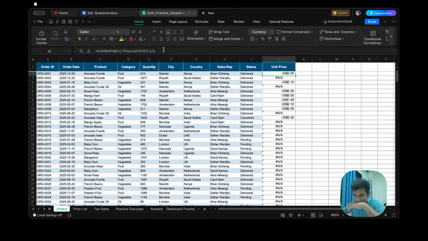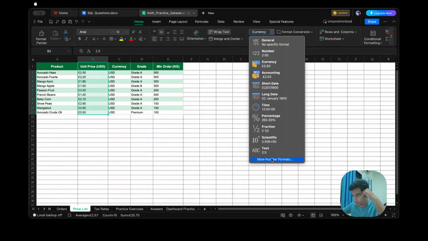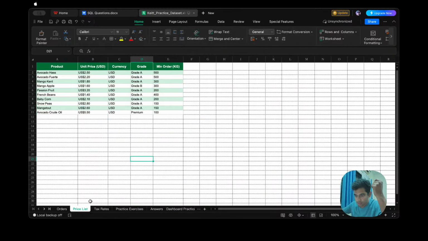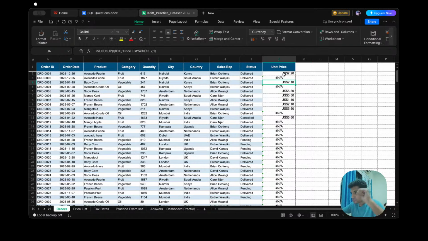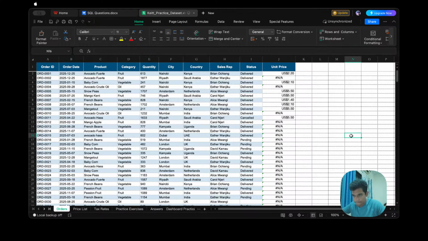Why is it showing like this? The price list is in USD in custom format, in currency number format, USD. Okay, still it is showing like this. It's in general format. There is some issue going on.